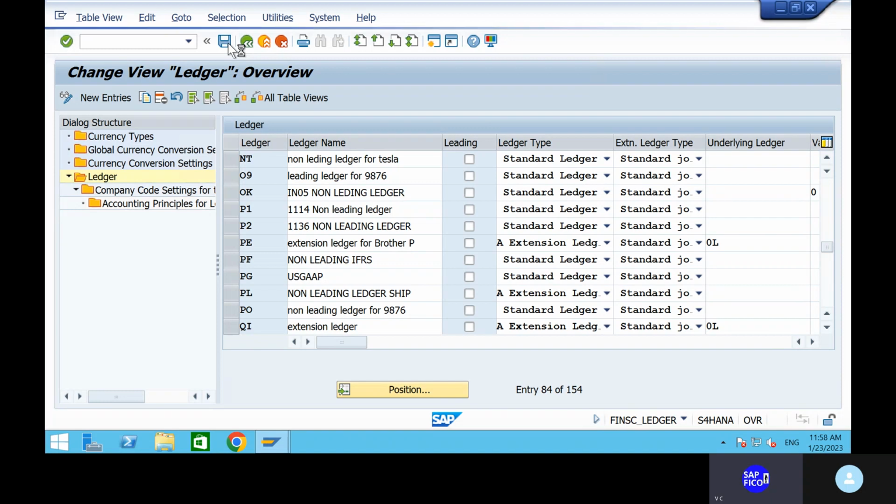Now we will see with the help of underlying ledgers, it is an extension ledger, right? Whatever posting period variant and fiscal year variant we have in the underlying ledger have been transferred to the extension ledgers, that is, the non-leading ledgers. You got the thing. Now we have removed the underlying ledger, that is 0L, and we are saving this configuration. Then we can select and go to the company code settings for the ledgers, and we can see what changes would happen.